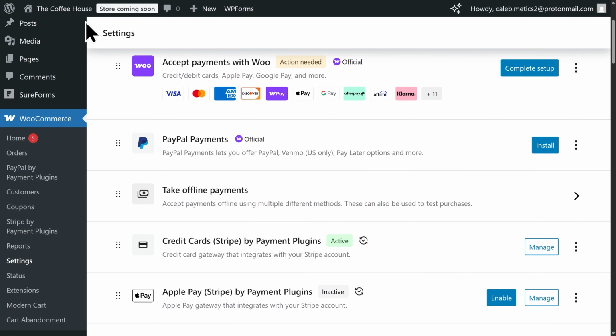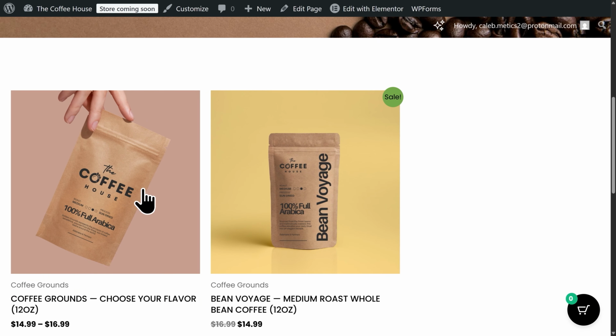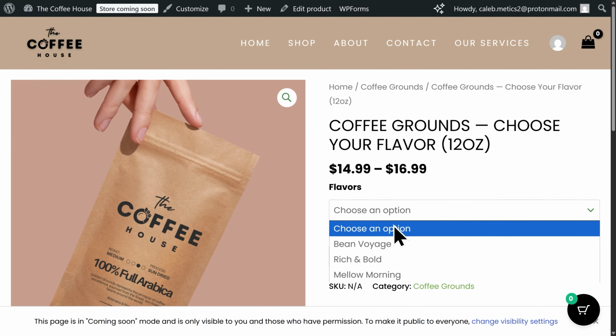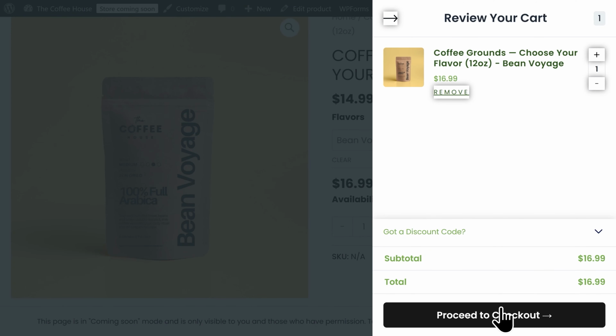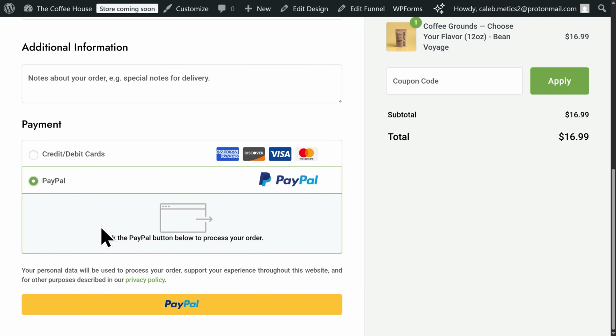So go up to the top and click into your website. Then let's go down to a product here. Click on this one. We'll choose an option and then click Add to Cart. Click on Proceed to Checkout. And now if I scroll to the bottom, we have the payment options available. Our customers can enter their credit or debit card and they can also use PayPal. This is showing us that everything is working properly.